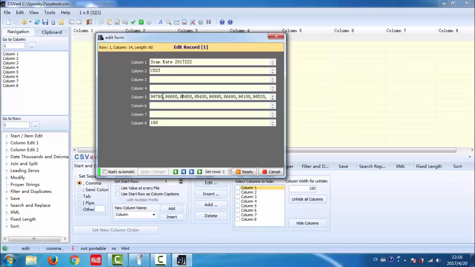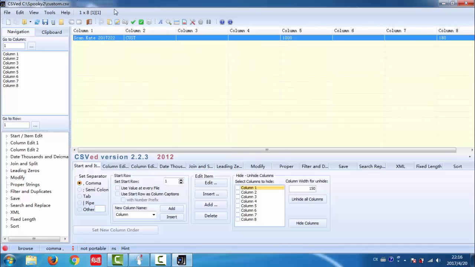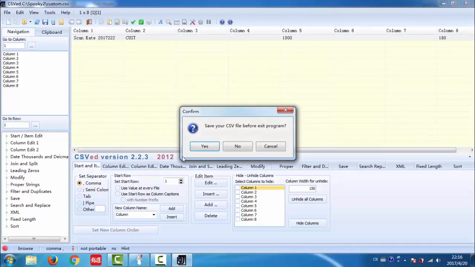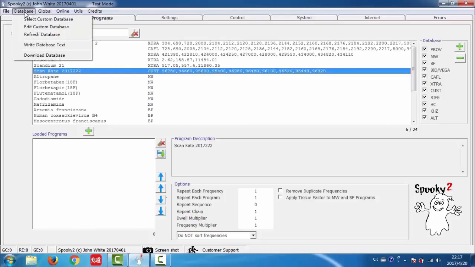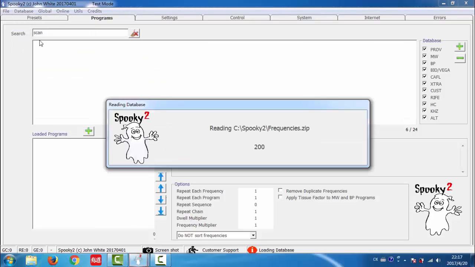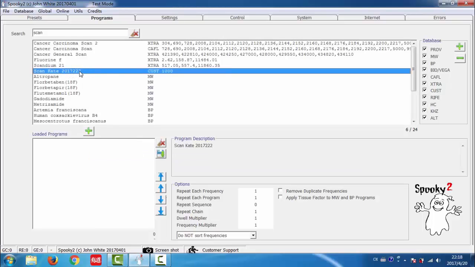For example, I change the frequencies to 1000 and click Ready to save it, and we need to close this page first, so we click close and yes. If we want to see the new change, we need to refresh the database, so I click refresh database. It will take some time. Okay, now we can see the new program.